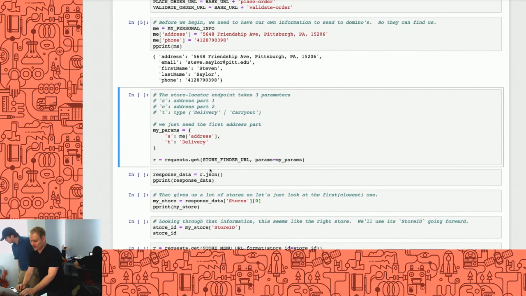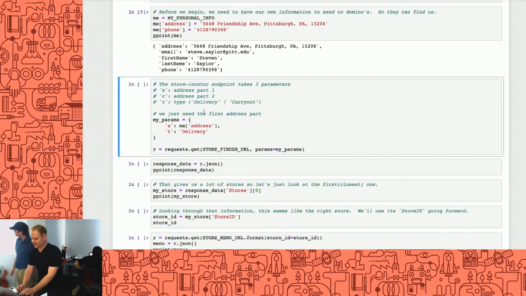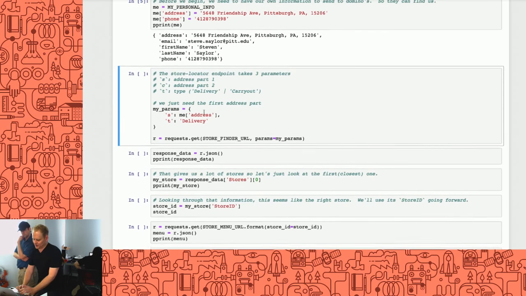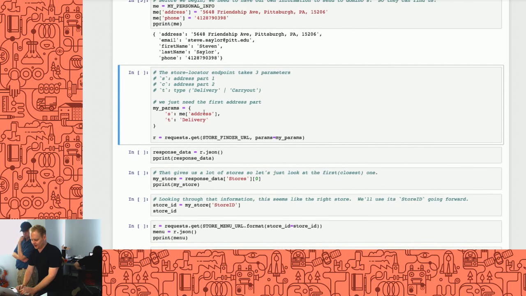So then what we need to do is find the closest store to this address. They have a store locator endpoint, and it takes 3 parameters. S is address part 1, C is address part 2. I think it's probably like apartment or something like that. I haven't toyed with it, so I don't know for sure. And then they're going to call anyway, so we don't need addresses. And T is type, for delivery or carryout.